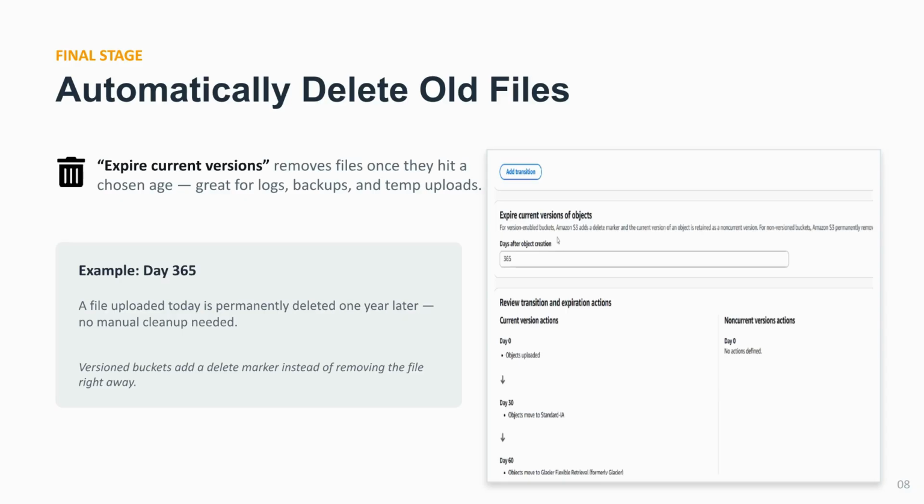If a bucket has versioning enabled, expiration behaves slightly differently. Instead of immediately removing the file, S3 may add a delete marker. That means the current version looks deleted, but older versions may still exist unless you also clean up non-current versions. Production tip: for versioned buckets, configure both current object expiration and non-current version expiration. Otherwise, storage cost may continue growing.